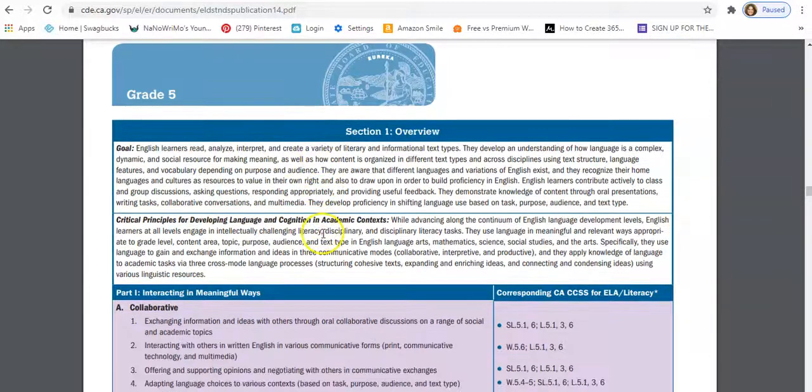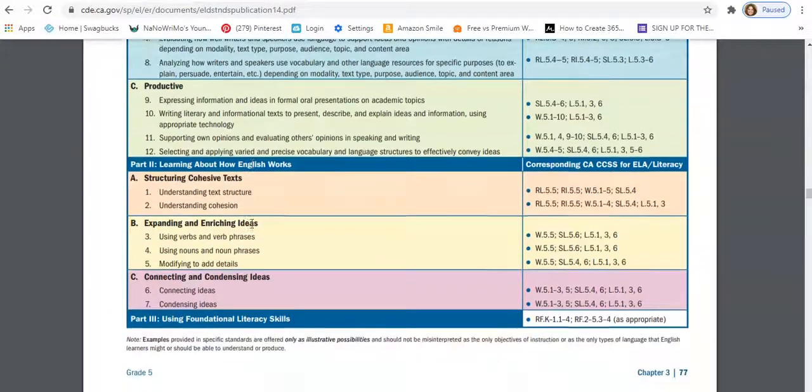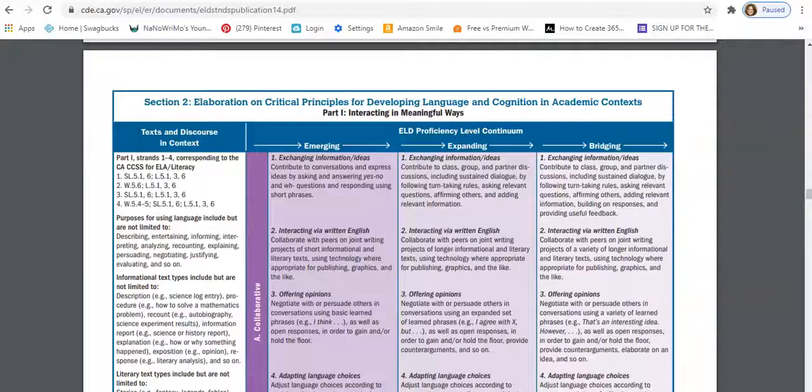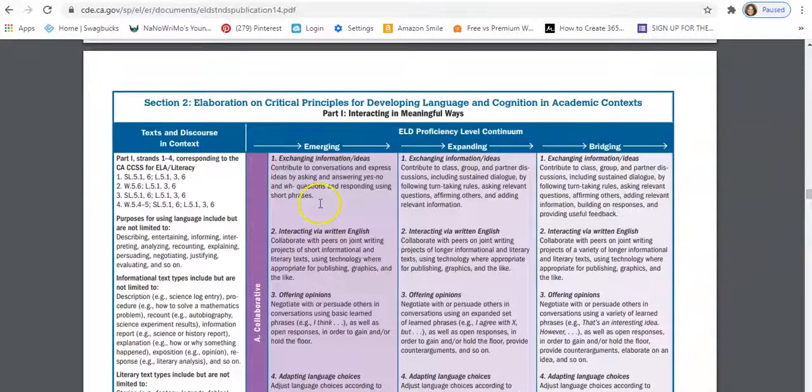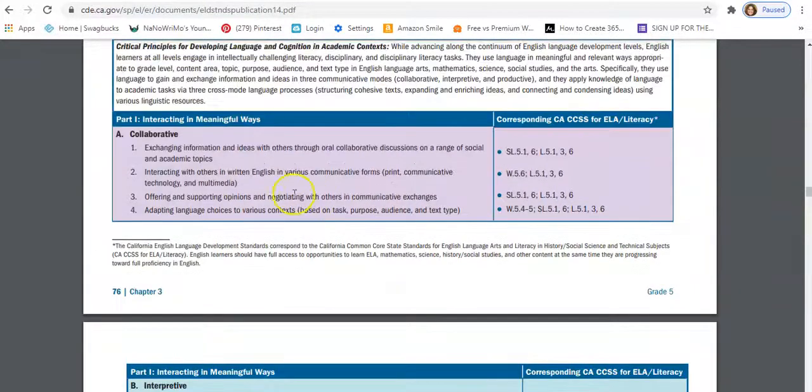It's just this one just has them abbreviated, and the expanded section has them across the 3 levels of proficiency. So let's take a look first up here. I'm going to just look at the first one. So you see this is part 1, interacting in meaningful ways. Section A, which is collaborative. Remember the mode of communication that we looked at in the matrix above.